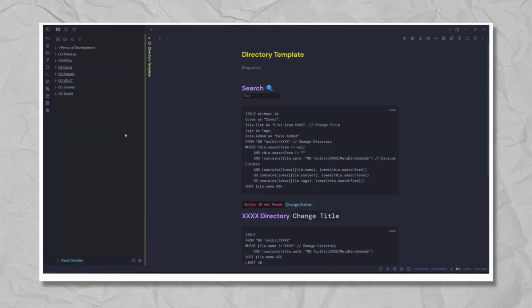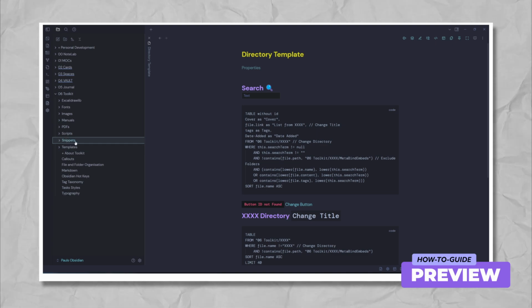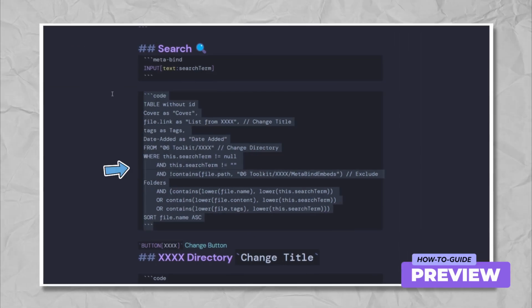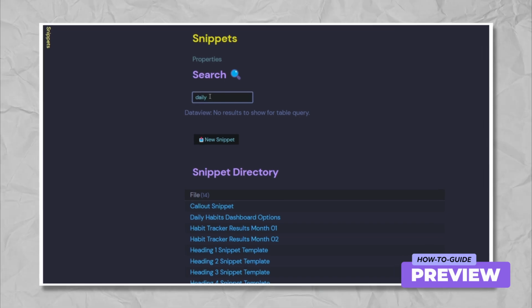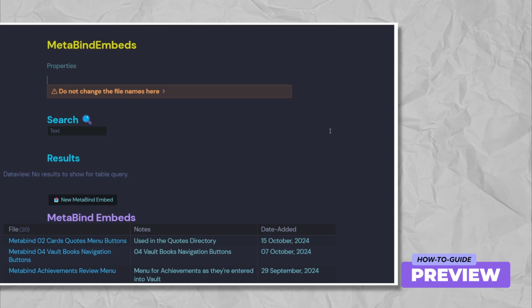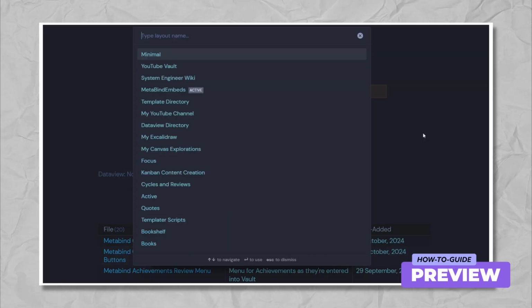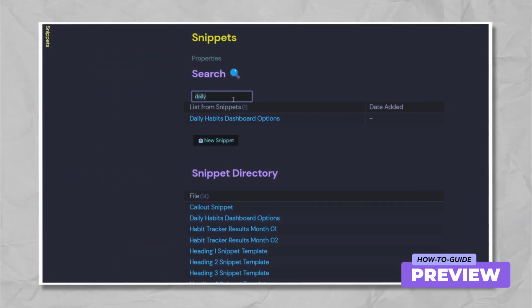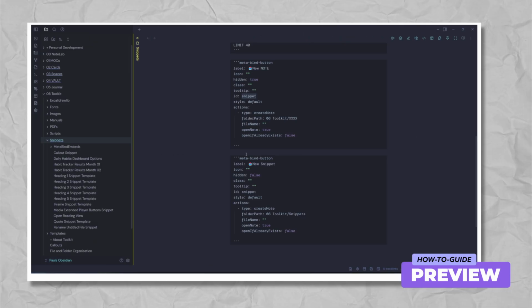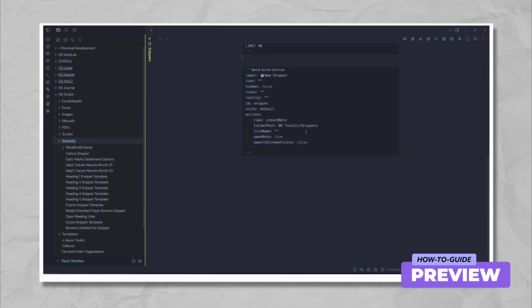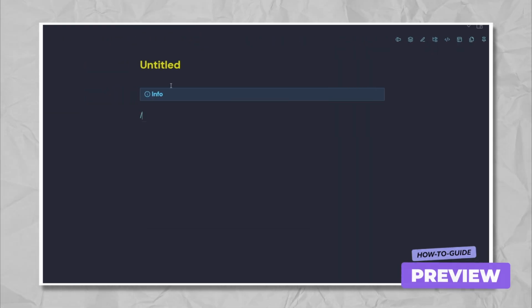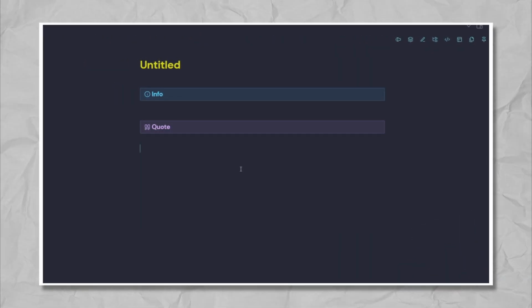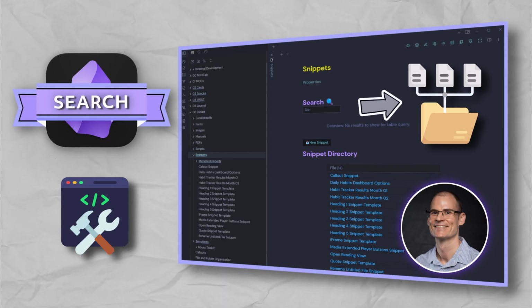Hi, I'm Paul, and in today's video, I'll walk you through an incredibly useful directory template that you can apply to any folder in your Obsidian Vault. This simple yet powerful tool will transform your folders into fully searchable directories, making it easier than ever to organize and find your notes. To show you how it works, I'll be using my Snippets folder as an example, so whether you're an Obsidian Pro or just getting started, join me as I guide you through the process.